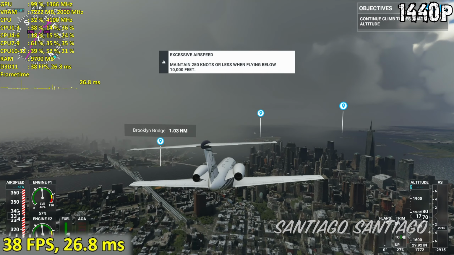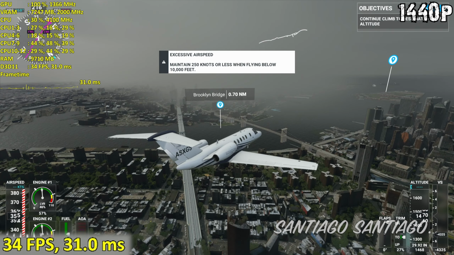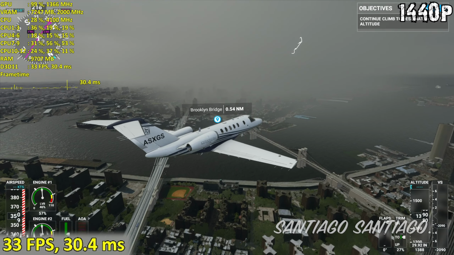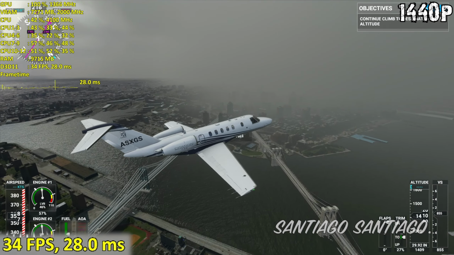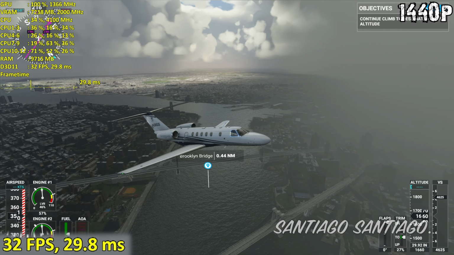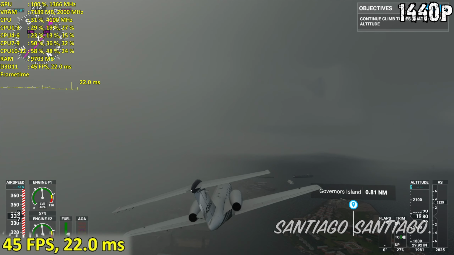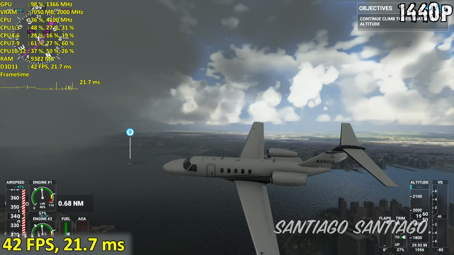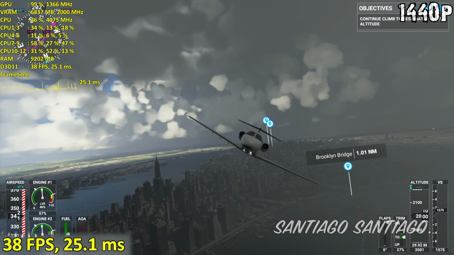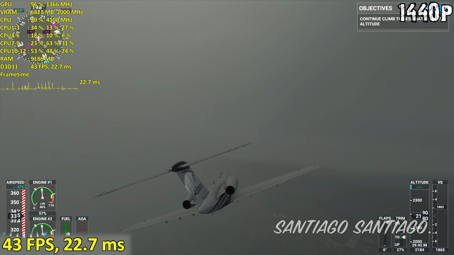Sierra X-Ray Golf Sierra. Request clearance to transition Bravo airspace. Cessna Alpha Sierra X-Ray Golf Sierra, New York approach. Cleared through the Bravo airspace. Cleared through Bravo airspace, Cessna X-Ray Golf Sierra.